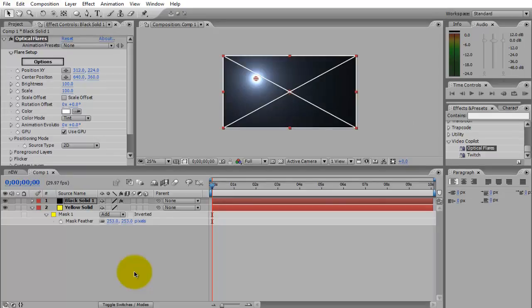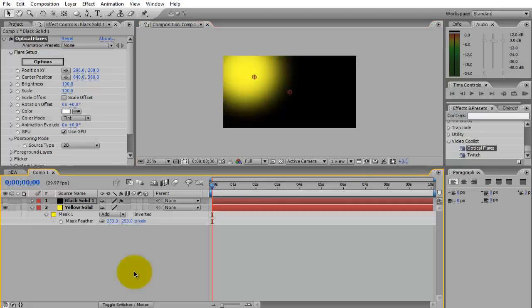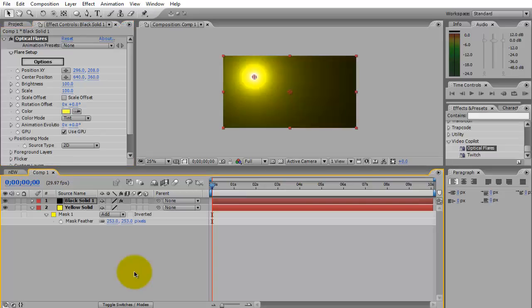It's white in color. That's the main problem, because we need to make it match that point. So disable that one and just go to color. I'm just going to add that one and preview back. You can see it got that color.